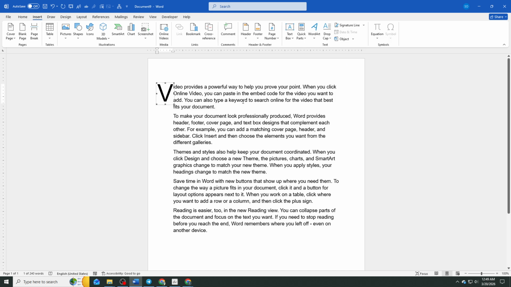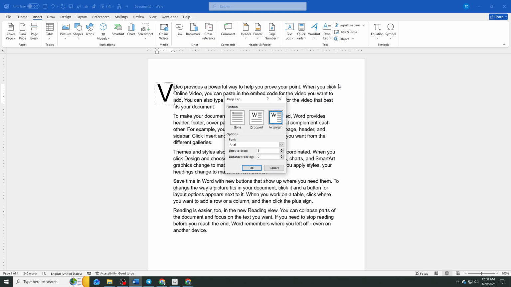You can further customize the appearance by selecting Drop Cap Options. Here, you can adjust the number of lines the letter should span, change the distance from the text, and choose a different font if you want a more unique look. This allows you to match the drop cap to the overall style of your document.